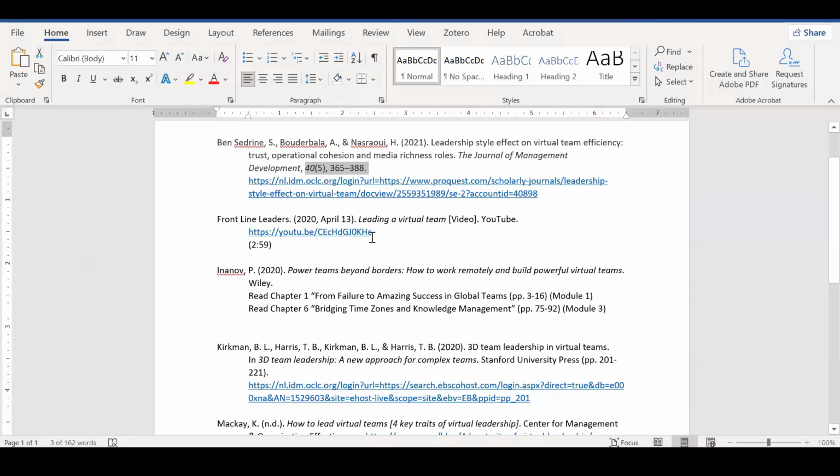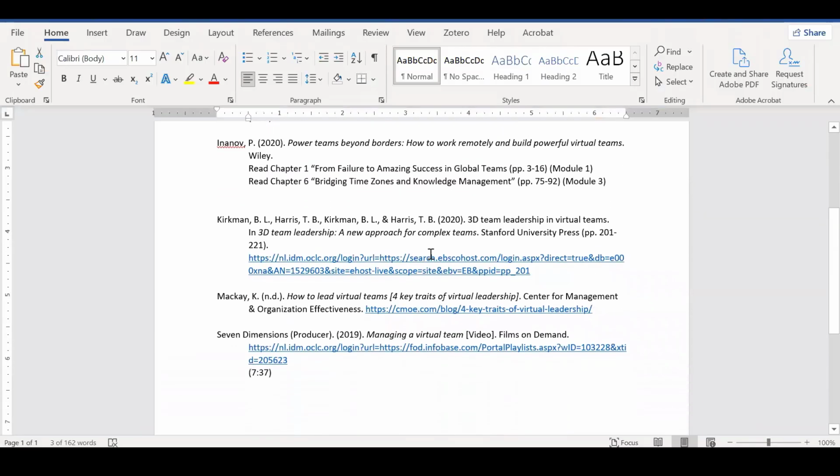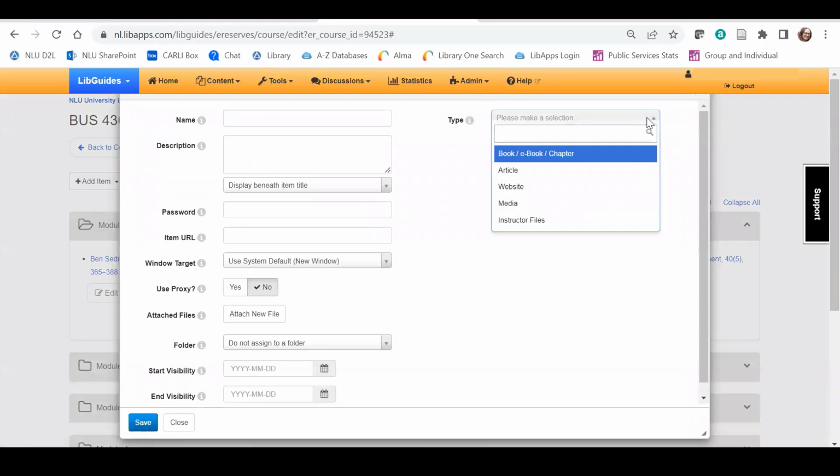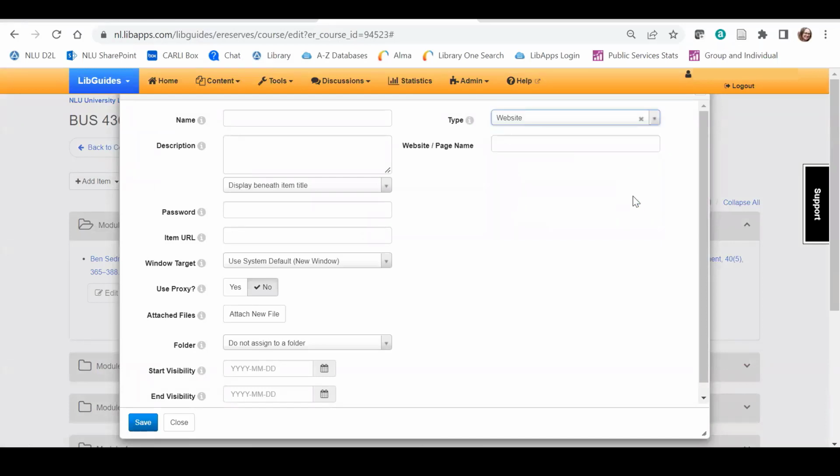The next one I'm going to show you is a website article. So this is my website article. So I'm just going to copy that. Select add item. I'm going to create a new item. The website is the easiest. So you can see it's literally just the web page name. So I'm going to provide that information, get my link.